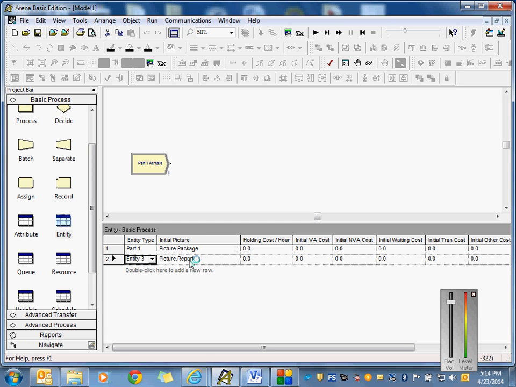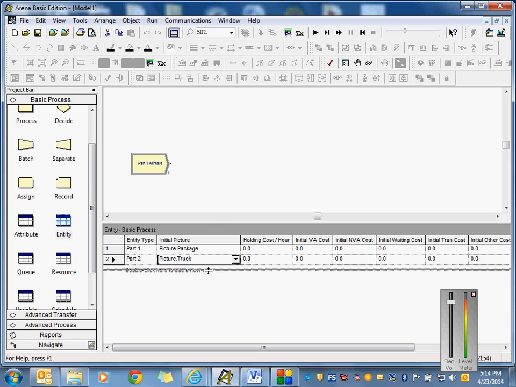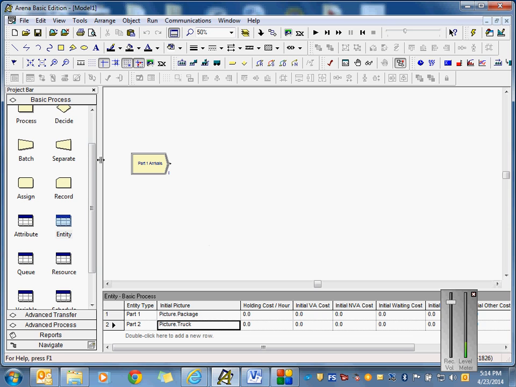And I can double click here and I can do a Part 2 if I want. I can call this Part 2. And instead of report, maybe I'll grab something truck. So I got packages and I've got trucks. Okay. And in your arrival blocks, you can pick the entity type, and the entity types now have entity pictures assigned to them. So you don't need to have an assign block for that particular purpose. You can. There's nothing wrong with it, but you don't need to. So that's Part 1 arrivals and the entities that go with them.